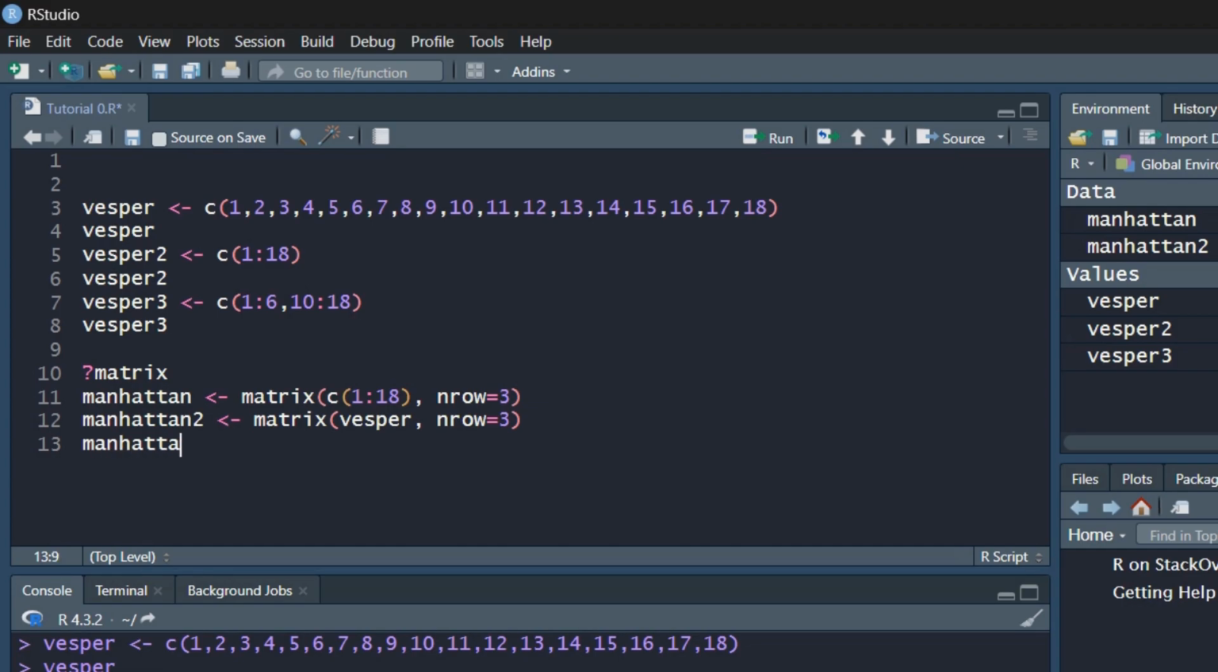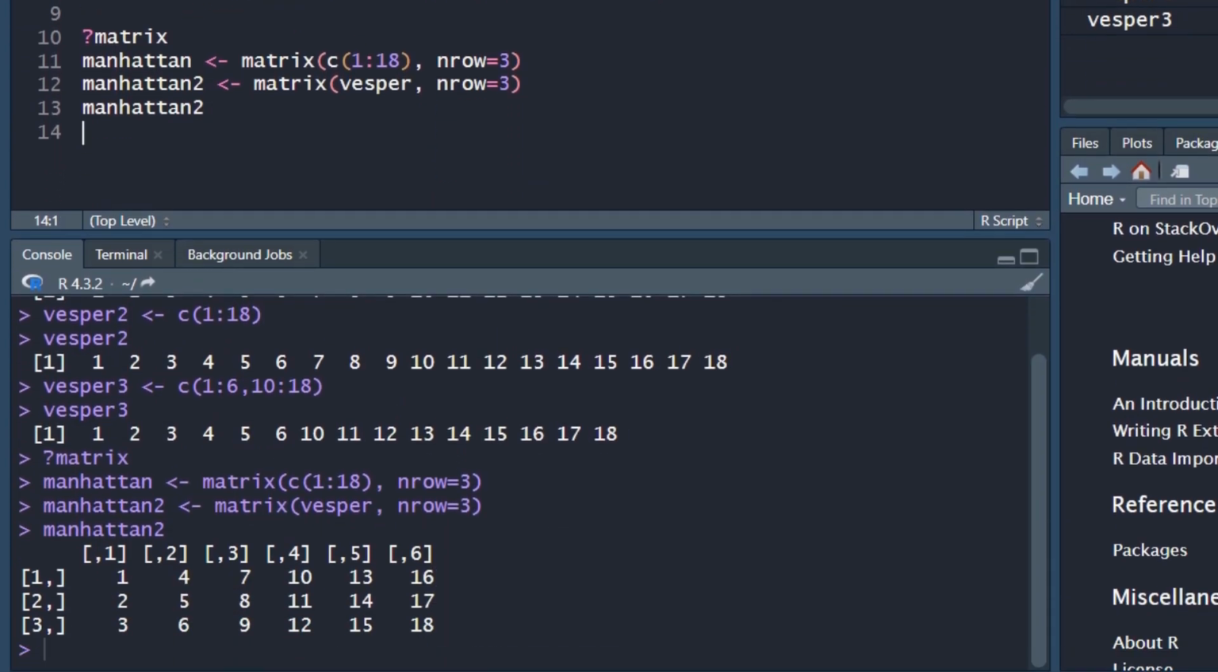And if we now type the name of the matrix, it's been printed in the console in this format with 3 rows and 6 columns. Notice how the numbers of the vector have been distributed in columns, so that the first column is 1 to 3, next is 4 to 6, and so on. Well, we also have the option to distribute the numbers via rows instead by using the byrow argument in the matrix function.